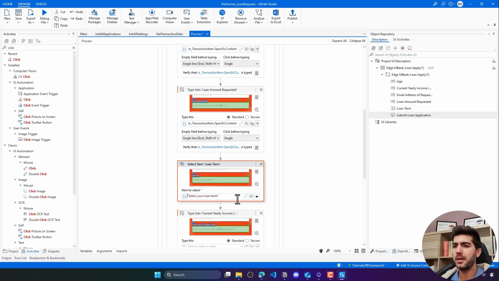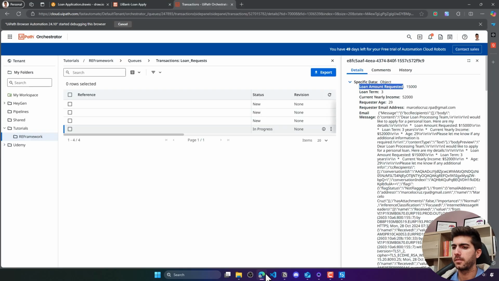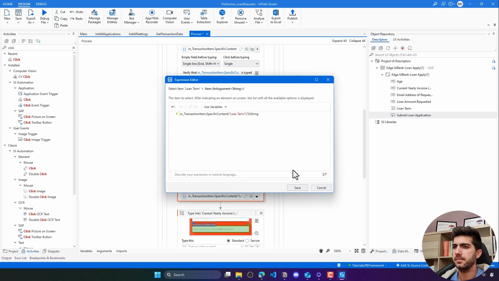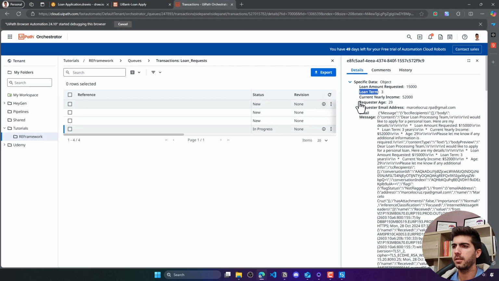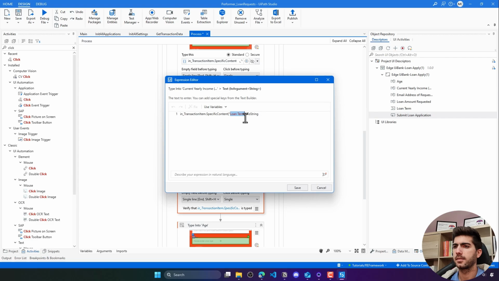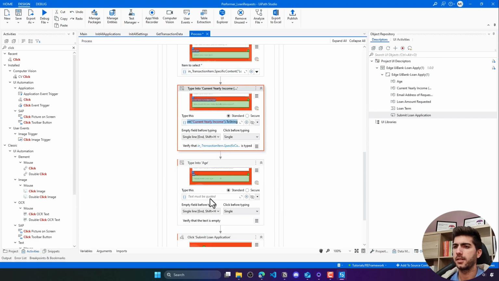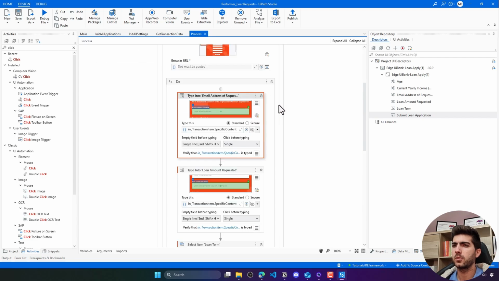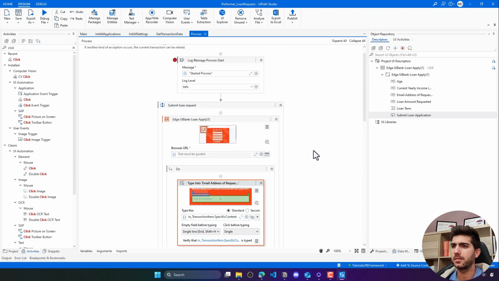Well, I'm back. So now loan terms. Let's pass transaction item dot specific content, and for this one it will be loan term. Then let's put the current yearly income. Then for the age, it's requester age, if I'm not wrong, and I'm not. So that's it. We could add logs, which would be ideal, but let's keep it straightforward.